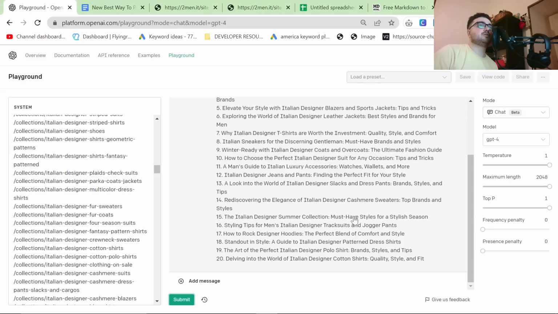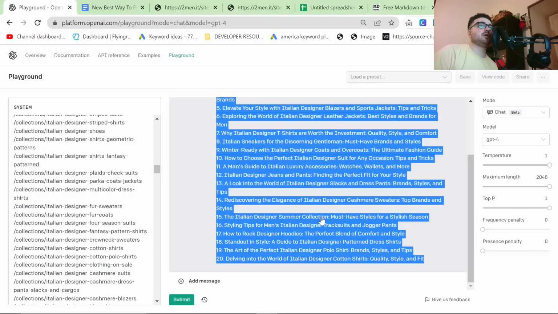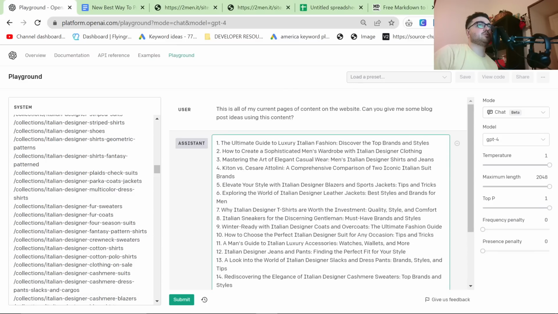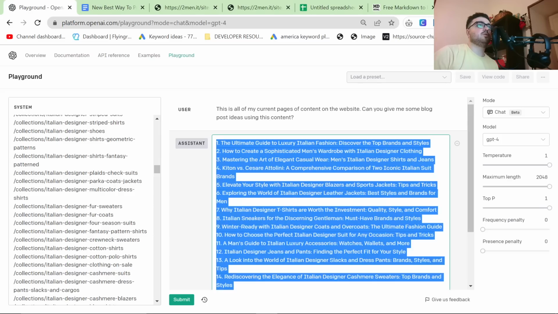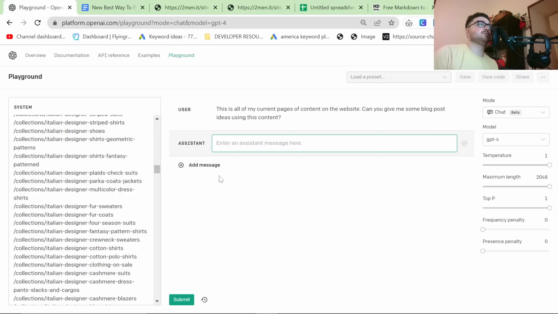The Italian designer summer collection must have styles for a stylish season. Okay, so what we're actually going to do is we're going to write this one here. Elevate your style with Italian designer blazers and sports jackets. We have a couple of sport jacket brands, okay?